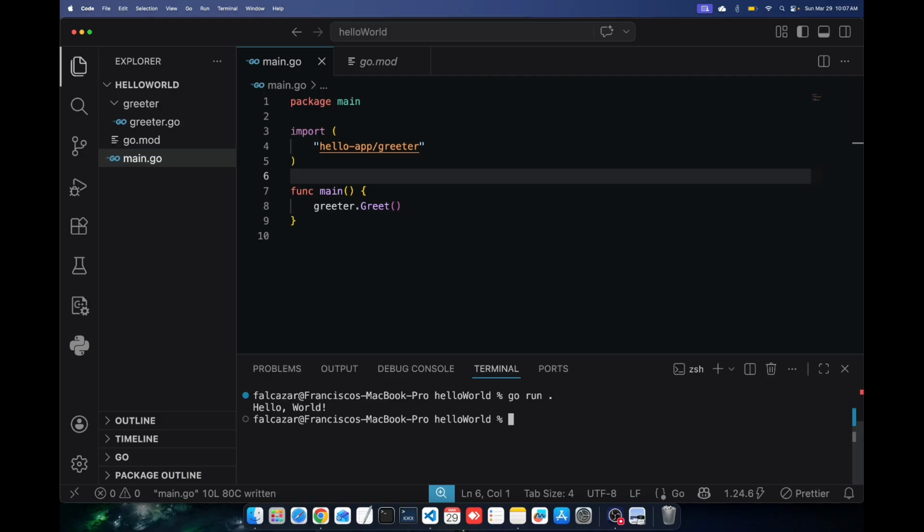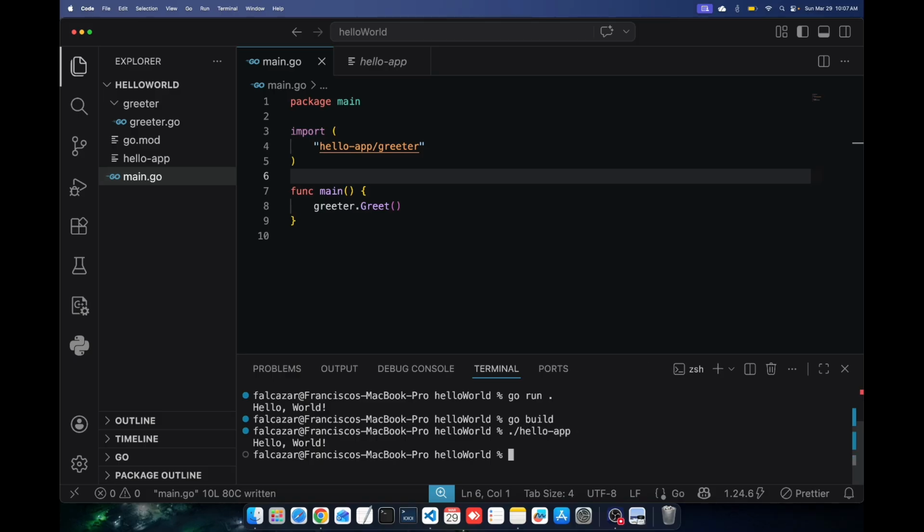All right, next let's run and build the module. So let's type in go build and hit enter. And you see that here it created the binary hello-app. All right, so let's go back to the terminal and let's run it. And we do that by doing a ./hello-app and hit enter. And you see that same output, but now fully modular, testable, and scalable.